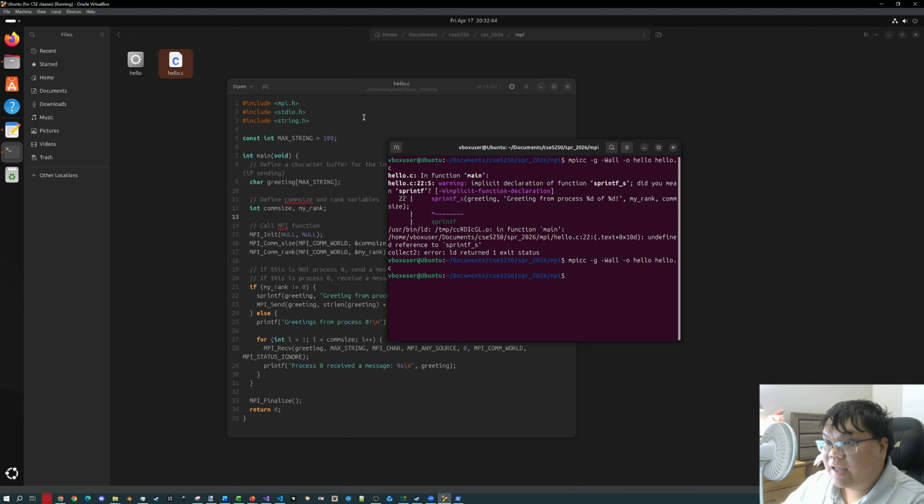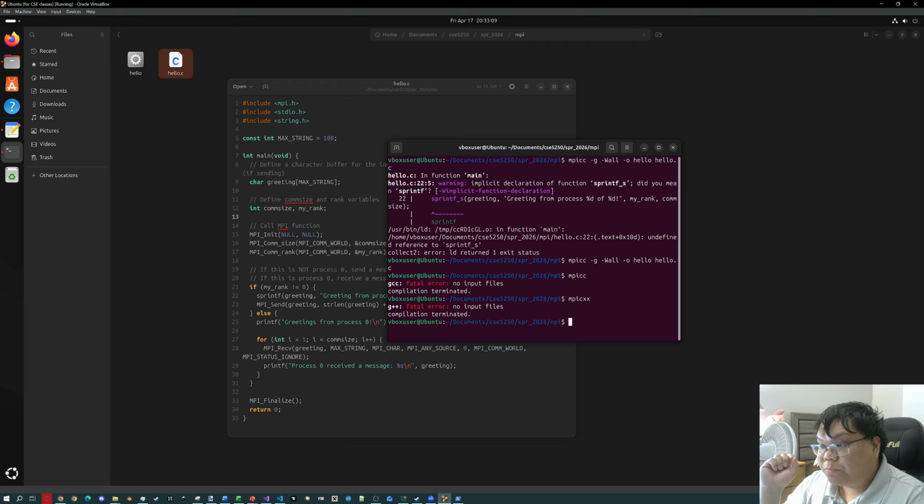I don't want to show the C++ version just yet. Rather, actually maybe I can. If I type in mpicc, I get gcc error: no input files. If I type in mpicxx, I get the g++ version of that, no input files. So if this is a C program, it's mpicc. If it's a C++ program, it's mpicxx. But the rest of the command to compile is going to be the exact same thing.